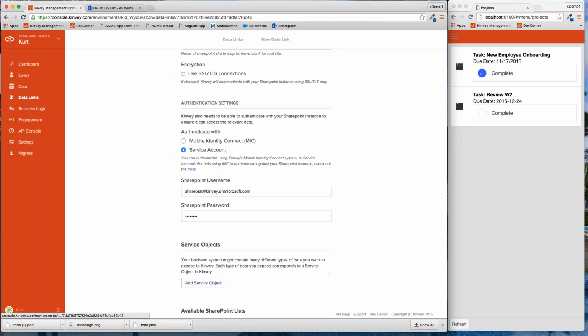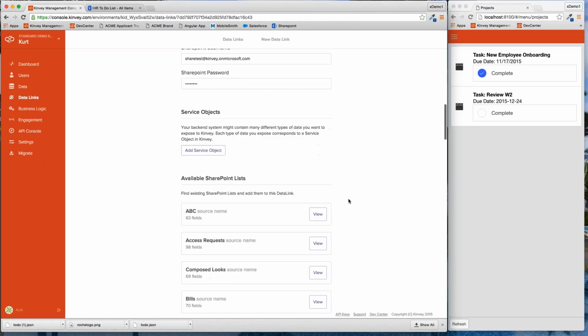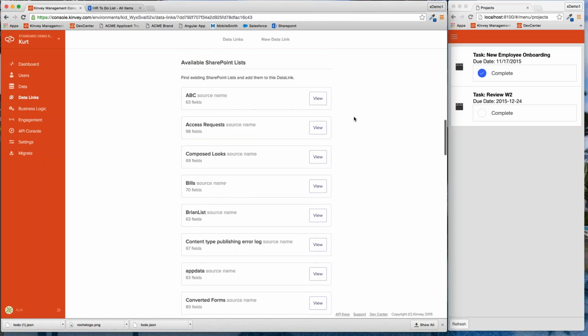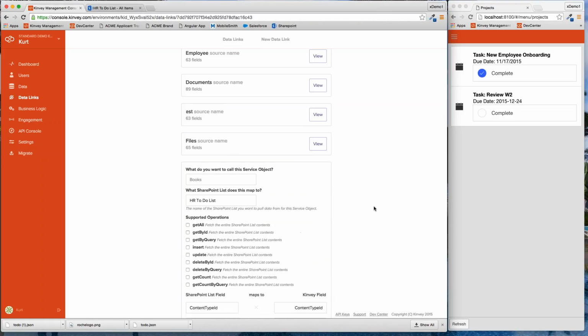All right, so now we have Kurt SharePoint created here, and one of the other neat things about the Rapid connectors that Kinvey has is that they can auto-discover things for you, right? So instead of having to go and get a definition of the SharePoint APIs from our SharePoint team, I can click Discover here, and using the credentials that I entered, it's going to go out and pull SharePoint and expose all the lists that we have. You can see the number of options here. Got a bunch of lists in our SharePoint instance. In this case, I want the HR to-do list. So let's take a look at that.